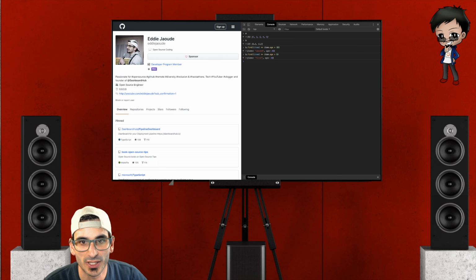Includes is a really good one as well. If we want to check if an item exists in an array, we can then use includes. Does the array A include the number 1? True. Does it include the number 10? False. So it's really easy to see if something already exists in the collection.